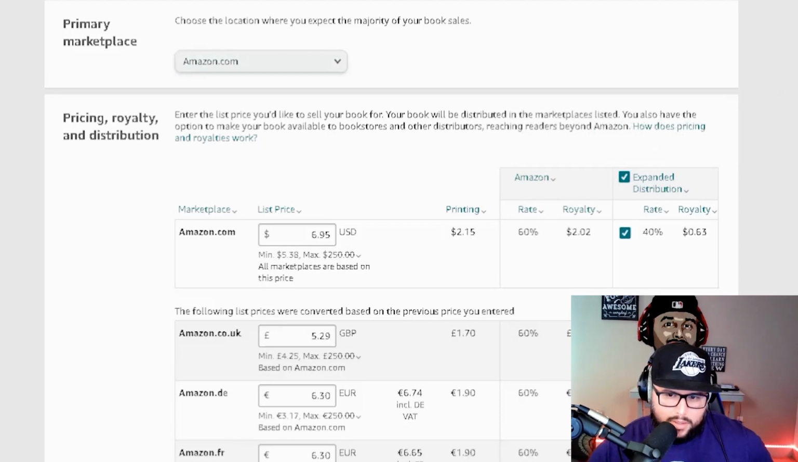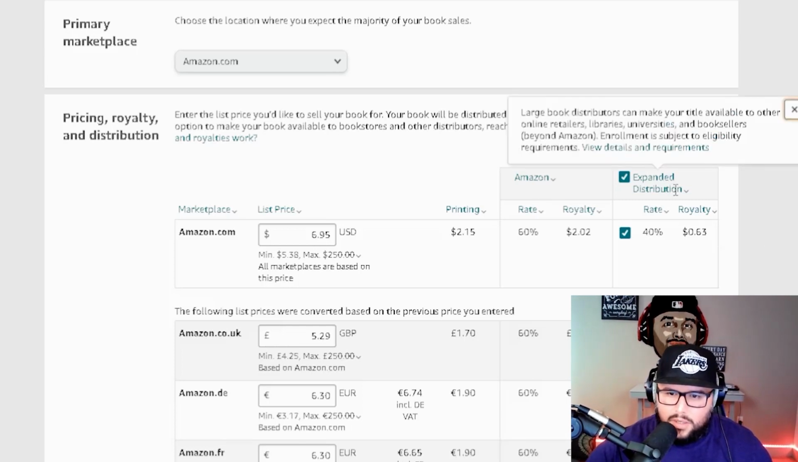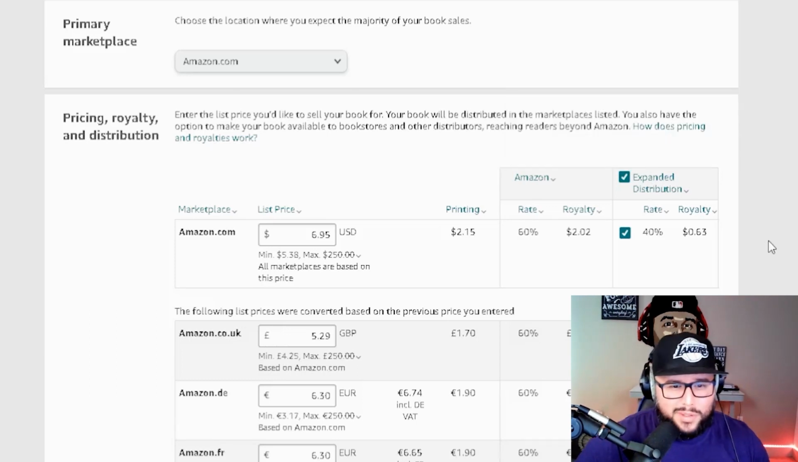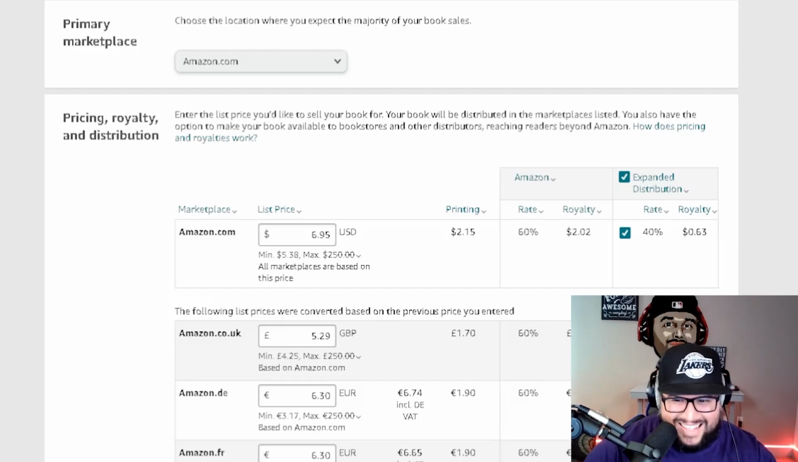Me personally, some days I'll get over 100 sales in a day because I hit this expanded distribution, and it just sells in different places. It'll give you all the information here. It says right here, large book distributors can be titled, make your title available on other online retailers, libraries, universities, and booksellers beyond Amazon, which is really cool. So you'll get a spike every single month. Once you start getting consistent with this, you'll get a spike, and there's some days 300, 400, 500 bucks a day, which is crazy.